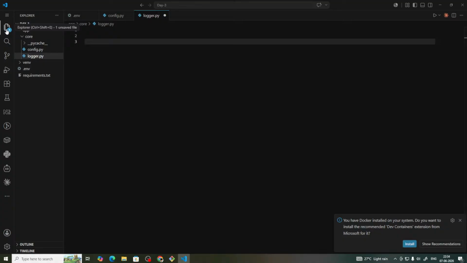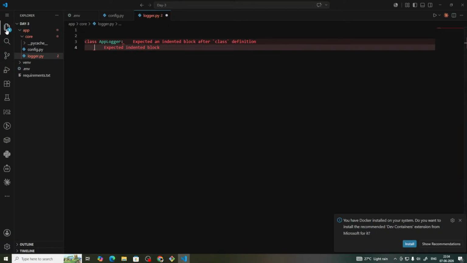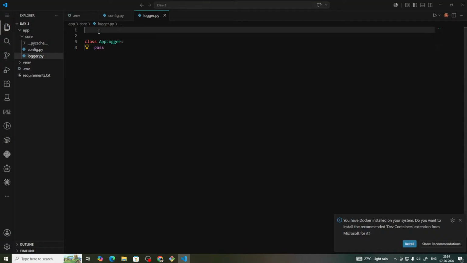So what we can do here? Here we can write class AppLogger. Okay. Then here we can create different methods. Okay. So for now, let me tell you one thing, how the logging actually occurs. Okay. So to log, there are different log levels applicable.